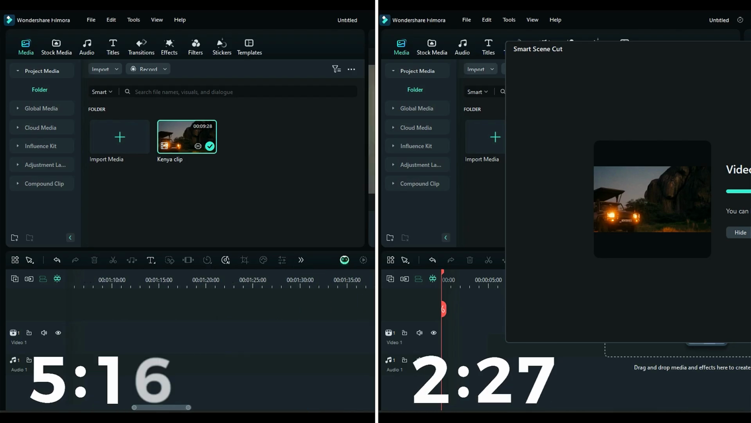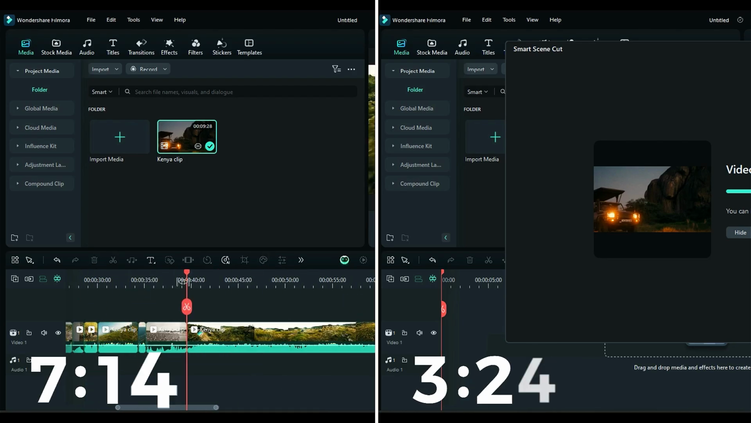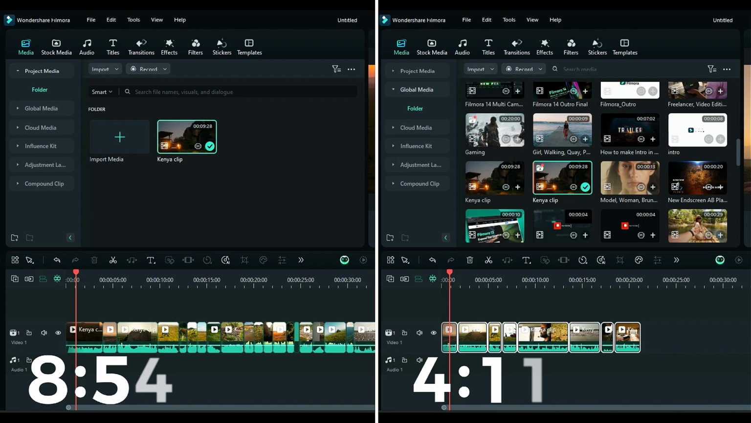Now, let me show you a side-by-side comparison between the manual highlight creation and a highlight creation with the Smart Scene Cut, and you can see the difference. Smart Scene Cut saves a lot of time over manual and traditional scene cutting, which makes it perfect for vlogs, event videos, or even on the go.